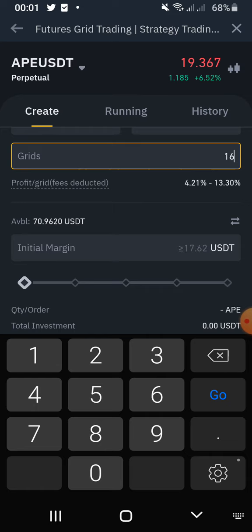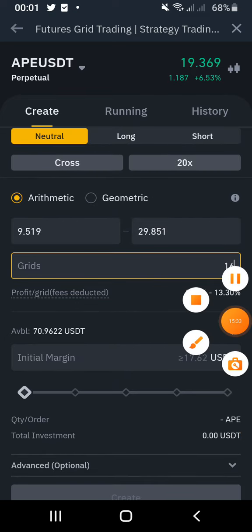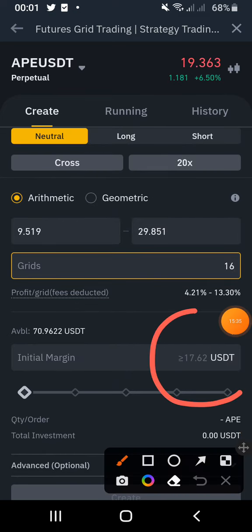That is by half of the 32. And you can now see that the initial margin needed, or initial investment needed, is about 17.62 USDT.